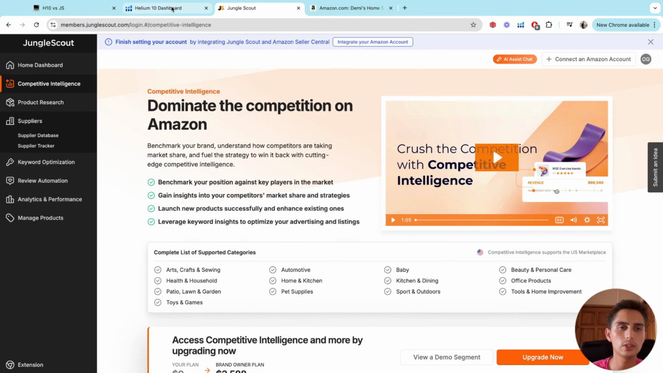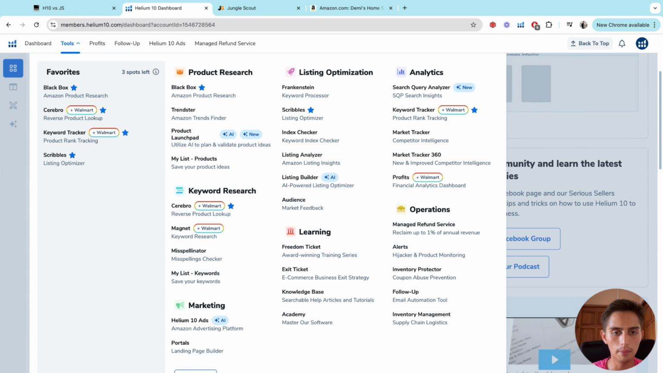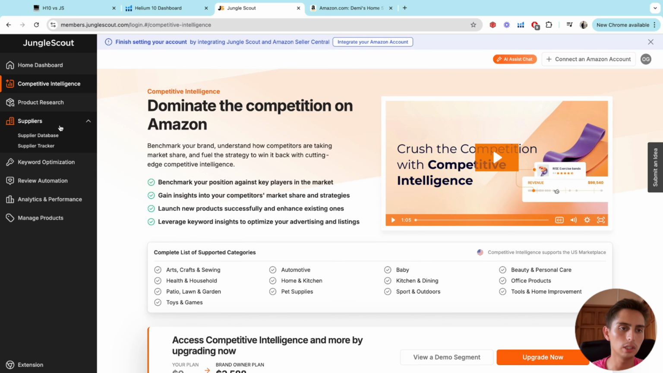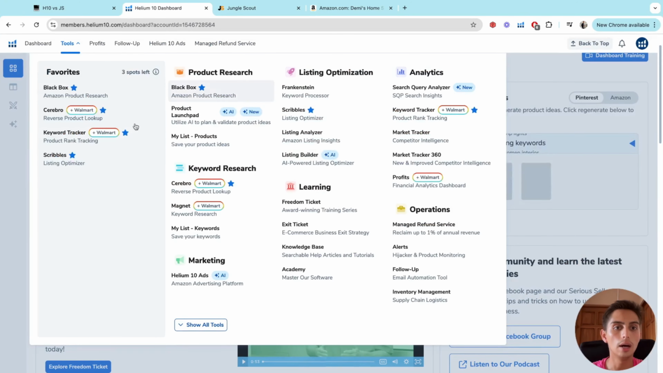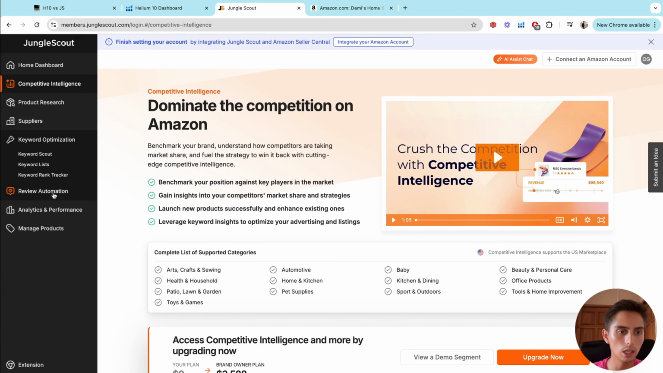I don't think there's a supplier database version on Helium 10, unless I'm wrong. So we just have to give it to Jungle Scout in this case, honestly. The keyword optimization, this is for listings. Here you can use Scribbles. Frankenstein also is great for listing optimization.